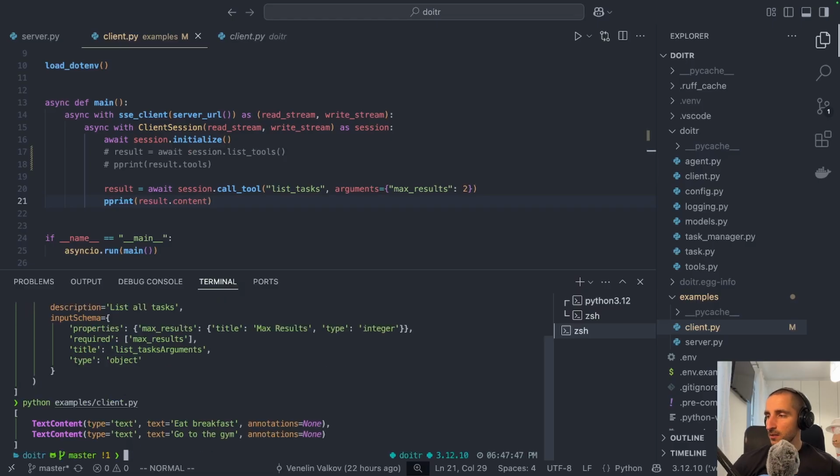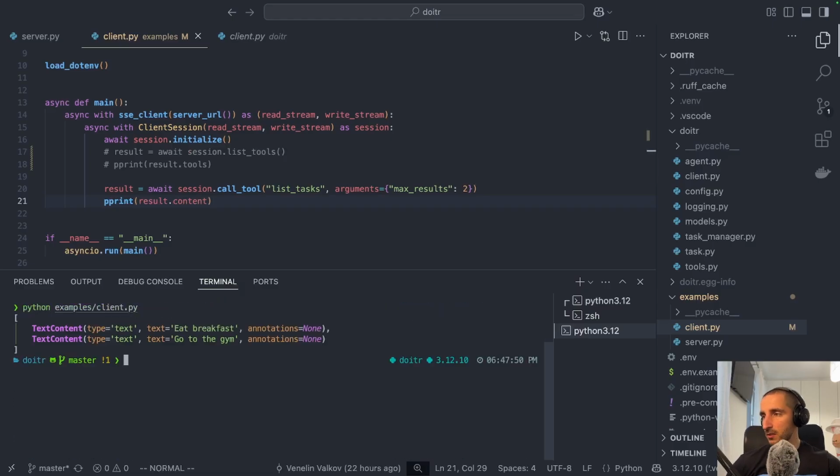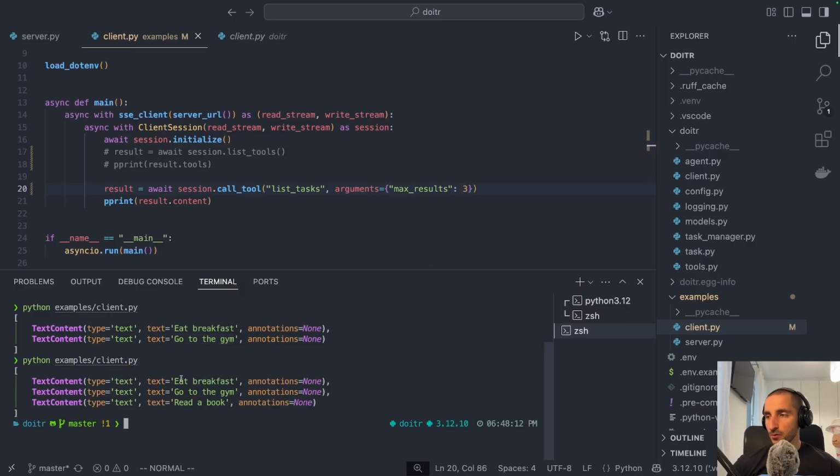Let me run this again. Let me make it a bit clearer for you. And here you see that we got the text content in a list, and this is the type of the response. And we had the two tasks: eat breakfast and then go to the gym. So this is the list that we have provided. And let's see what happens if I go through here. You see that we are now getting the list of all tasks that we have.